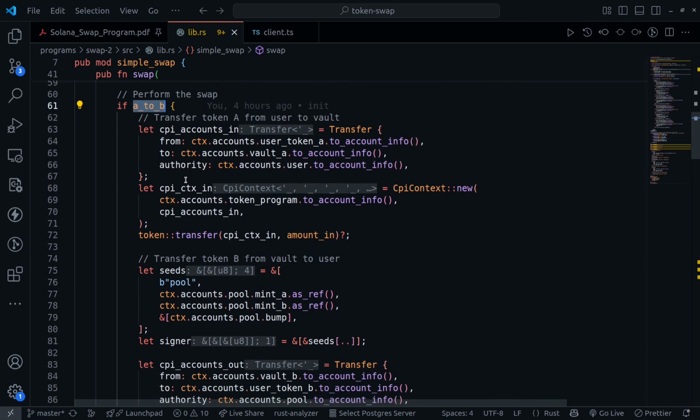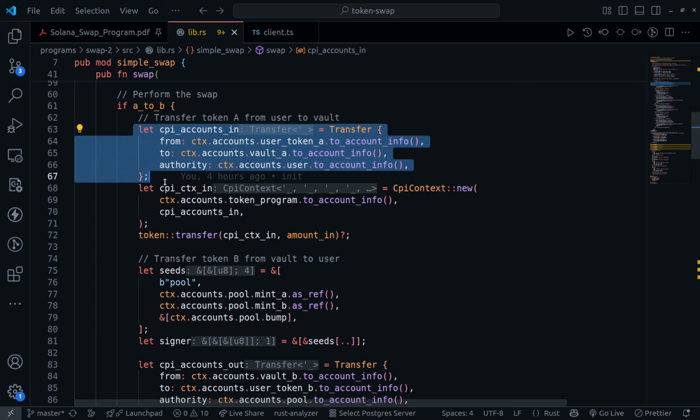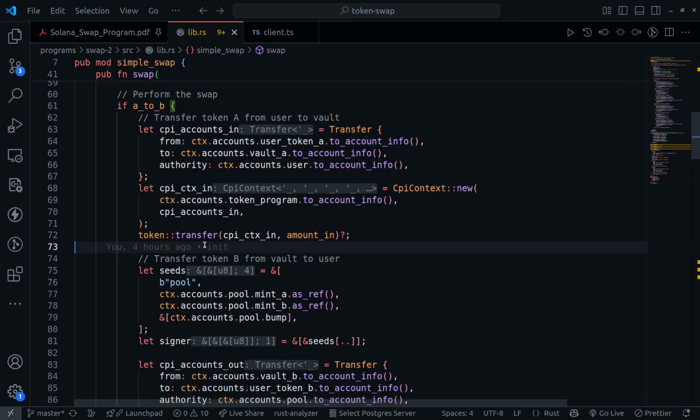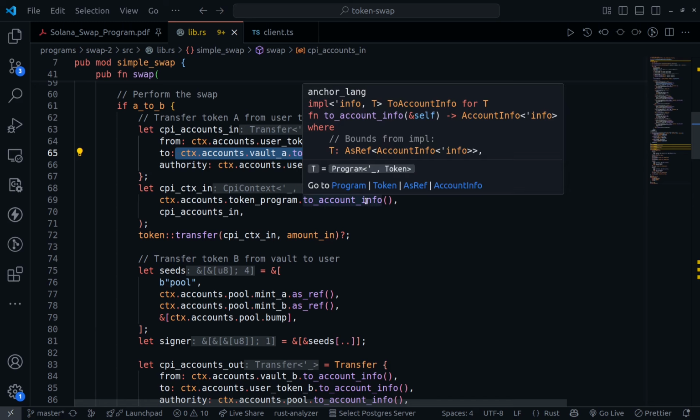So here, first thing we have to do is transfer token A from user to the vault. Again we'll create the transfer struct, and we'll use the token program, and we'll transfer the amount input which user is giving. We'll transfer that to the vault. The to account is going to be the vault that is owned by the pool. Then we have transferred tokens from user to vault.